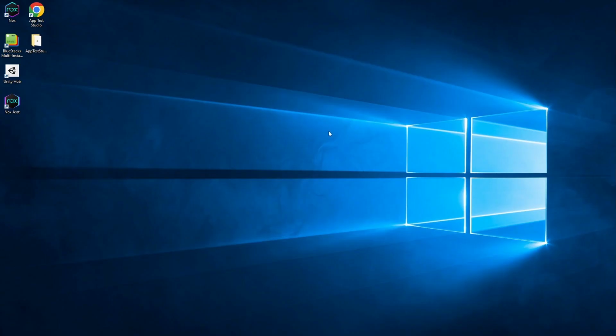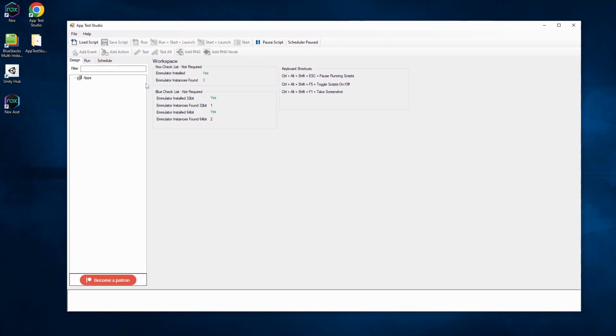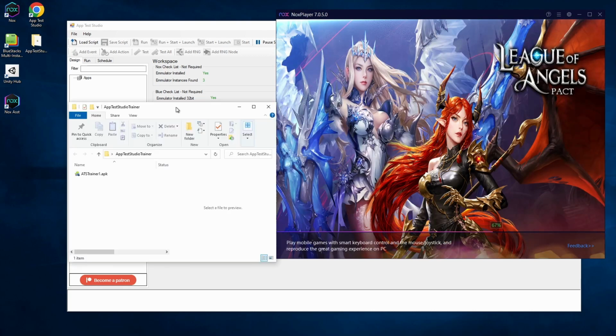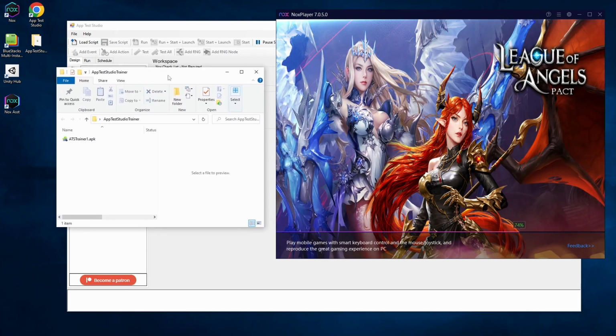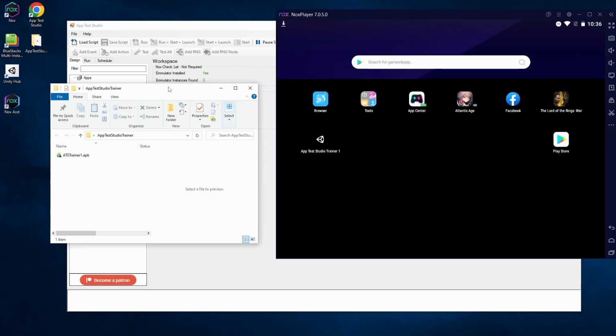I'm going to run AppTestStudio, and it's going to come up. First thing we need to do is run our emulator. And we're going to run the emulator so that we can install the trainer package. We're going to sideload it because it is not installed on the App Store.